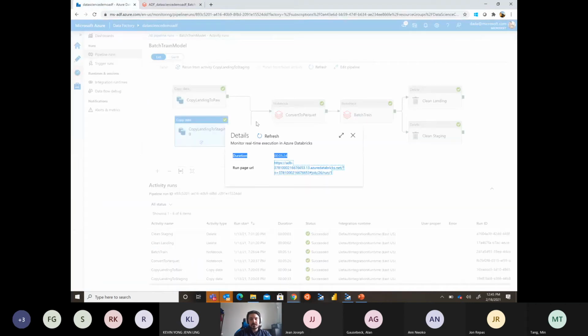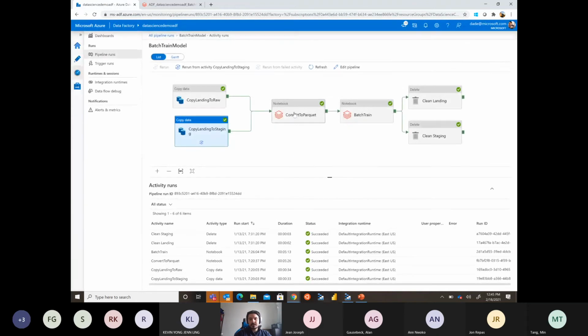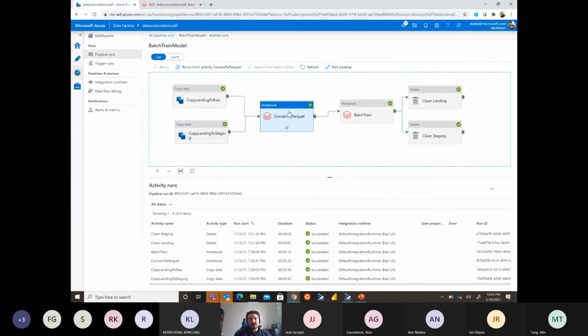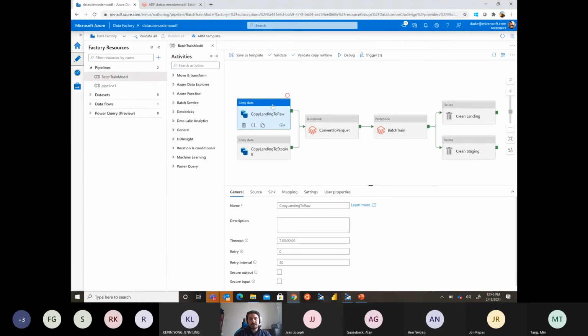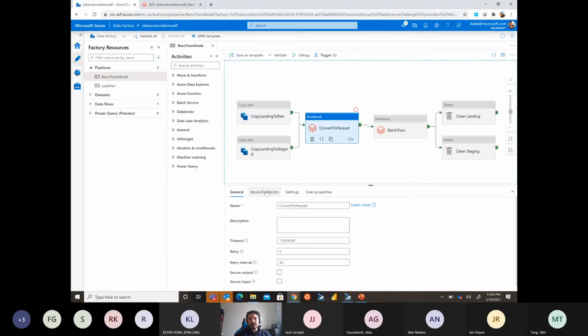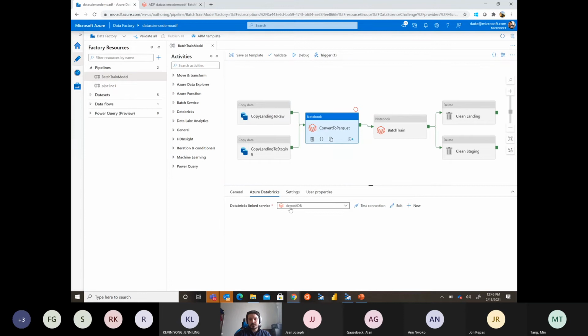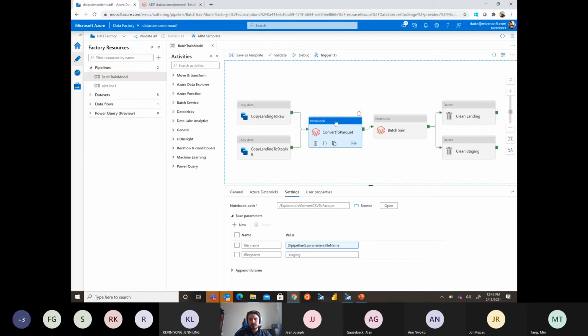While this is running, some additional details: all of this stuff can be parameterized as well. As an example, if I pop back over here, this notebook is parameterized. I'm pointing it to an Azure Databricks instance, and then this whole thing is parameterized, right? So I'm passing in the file name and a file system to use as parameters to this Databricks notebook that is basically a Spark job.